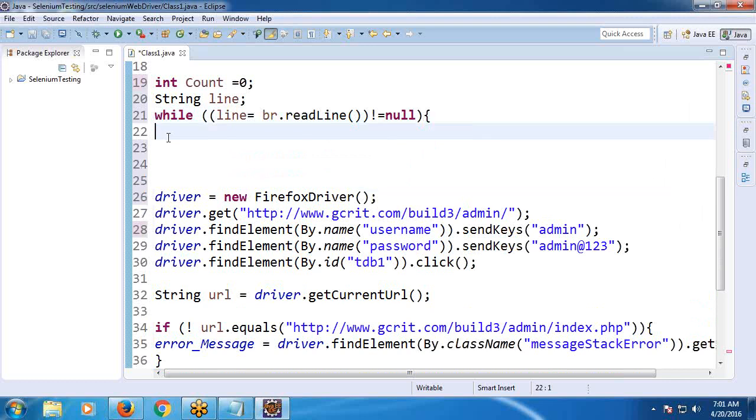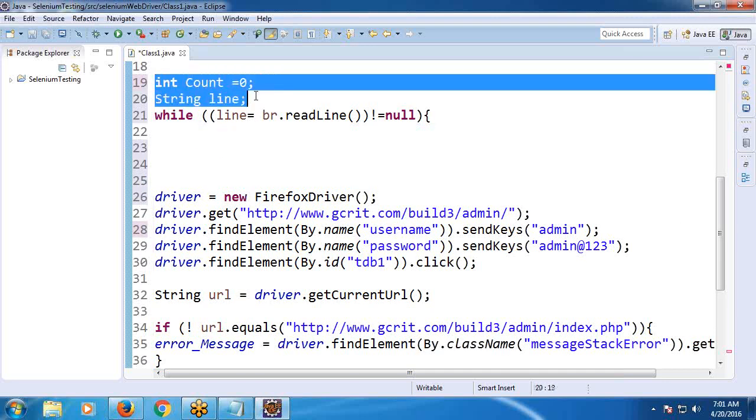Next. Sir, this is Gurunath here, sir. I did not understand lines 19, 20, and 21, sir. In 19 and 20, we are taking just two variables. We have to take line and count now. Yes, sir. Okay, got it.